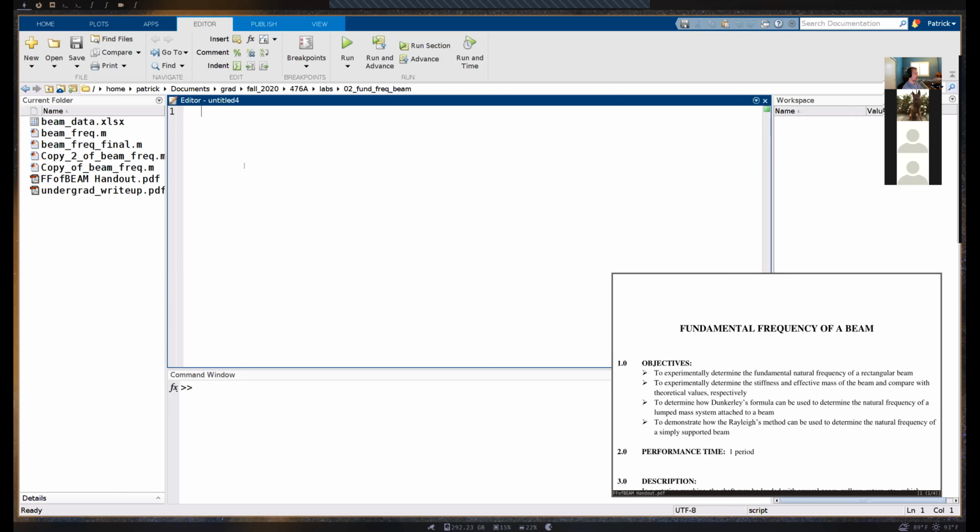Sorry, do we have a MATLAB code for this yet, or are we just looking at the Excel sheet? Just the Excel sheet. We're going to make the code right now as a class. Okay, thanks.